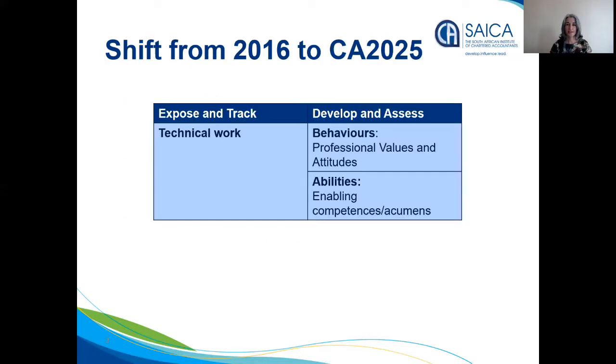So in considering assessment under CA 2025, we really need to understand the shift between the 2016 program and CA 2025. Under the 2016 program, we had a number of technical and professional competencies, as well as professional conduct values that we assessed. And the tasks related to all three areas. Under CA 2025, we are still going to expose trainees to technical work that a chartered accountant or an AGA would perform on the job. And we're going to track that exposure.